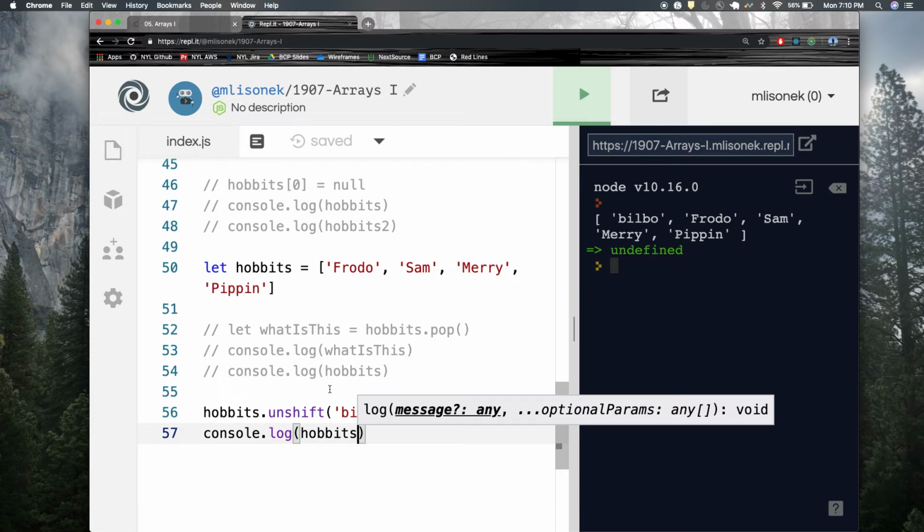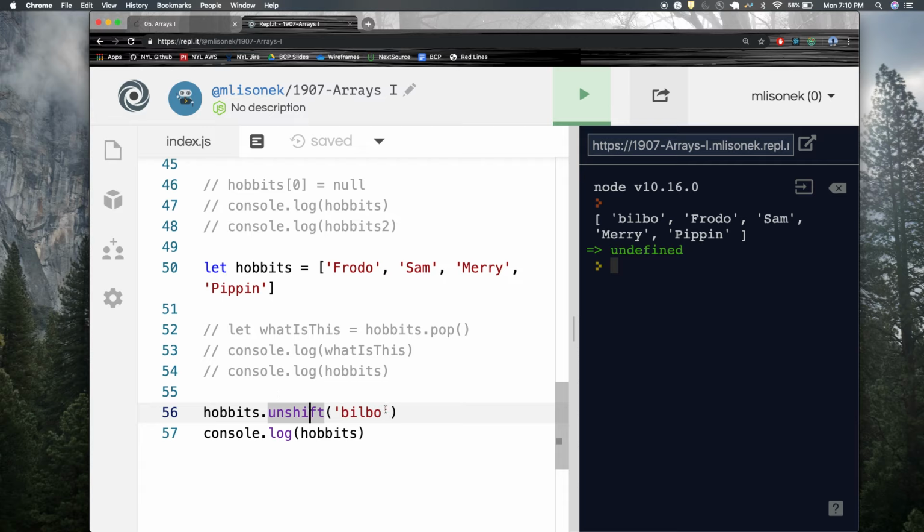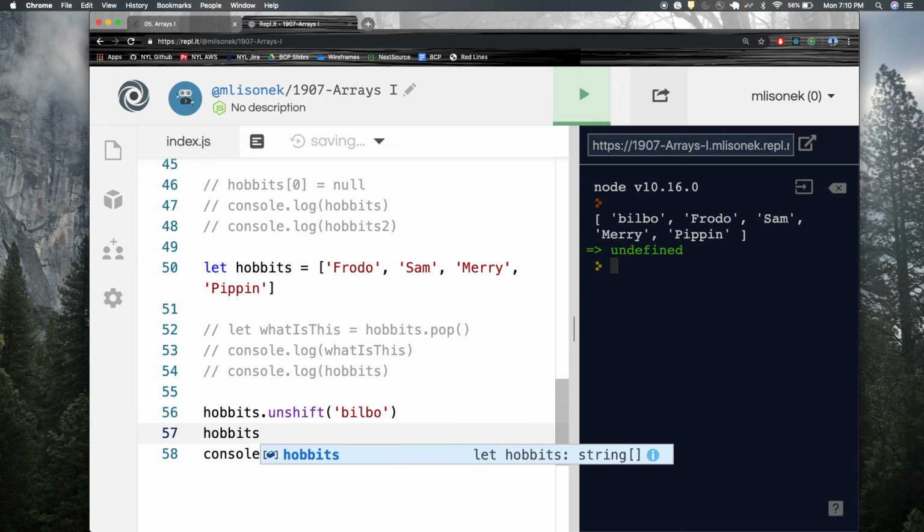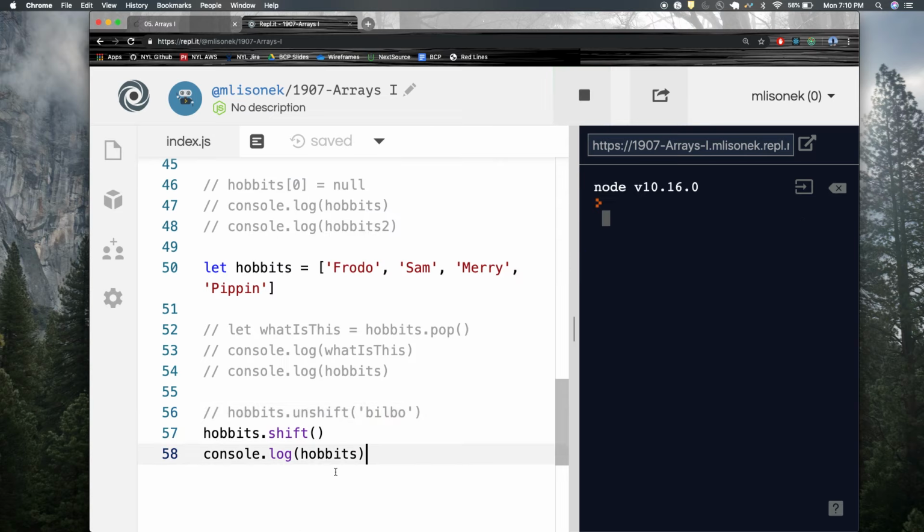And to get that first thing off, we would do hobbits.shift. And you would see we took out Frodo, and now the first thing is Sam. Shift and unshift are opposites. Shift takes the first thing off of the array. Unshift puts something in front of the array. Push puts something in the back of the array. Pop takes the back thing off of the array.